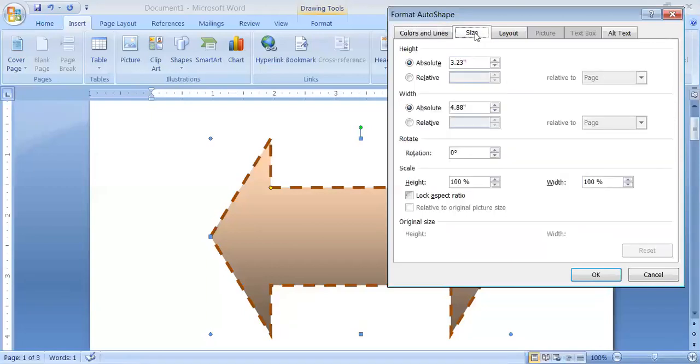This is the size that I had set. I had done it with the help of the mouse. I had stretched it and squeezed it with the help of the mouse, so there is no need to set it from here. It can be done with the help of the mouse only.